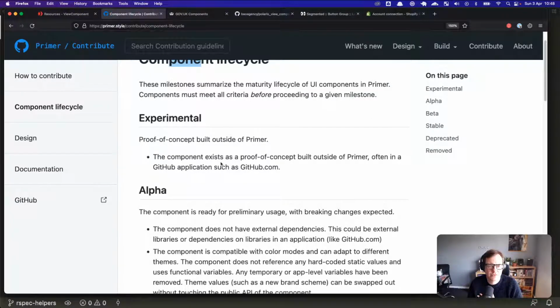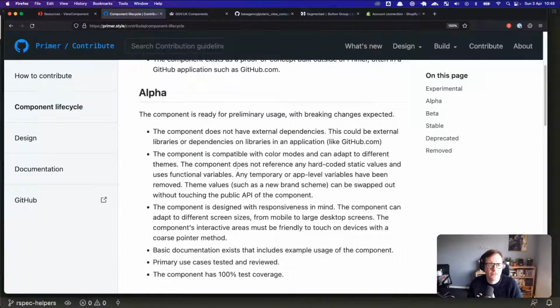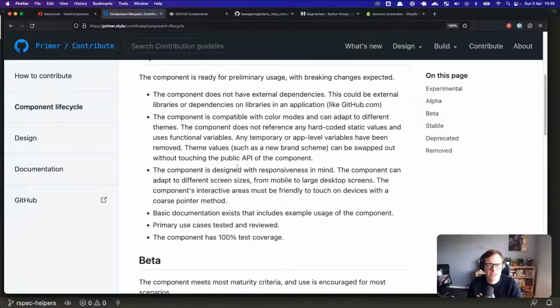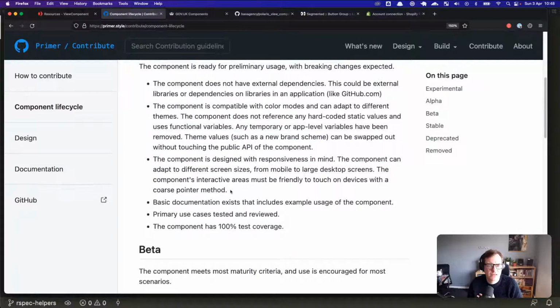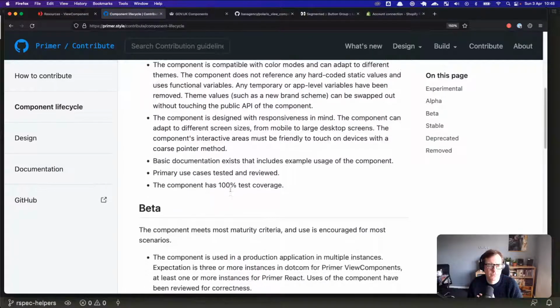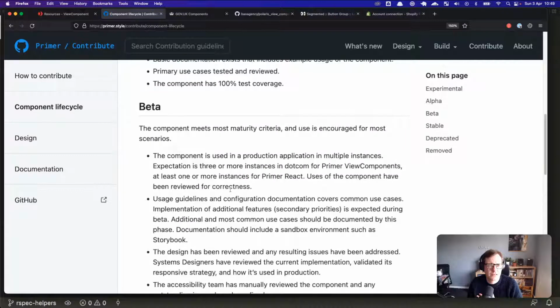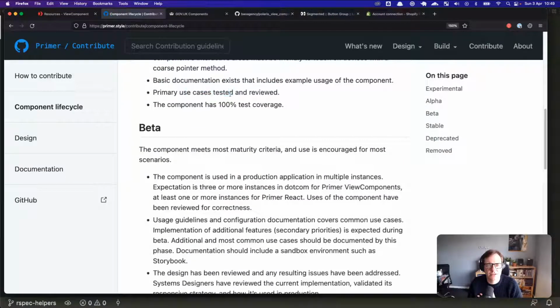This component exists as a proof of concept built outside of Primer, often in a GitHub application such as github.com. Alpha for preliminary usage, breaking changes expected. Bunch of stuff there. Beta. Tests is something we didn't mention previously. So you're likely to have better tests written for the components from libraries. Not necessarily better than you would write yourself, but they're done like you would hope, so you haven't had to do them. Whereas if you're writing your own stuff from scratch, you've got to do all of that every time.